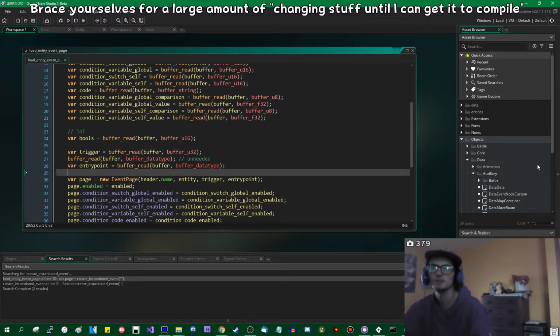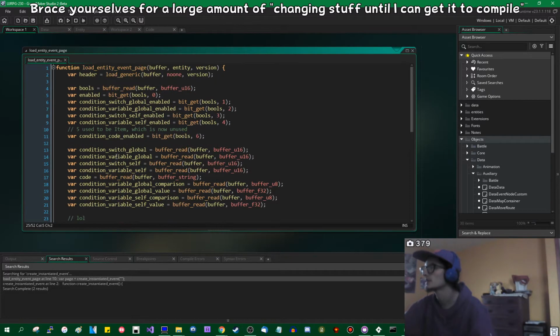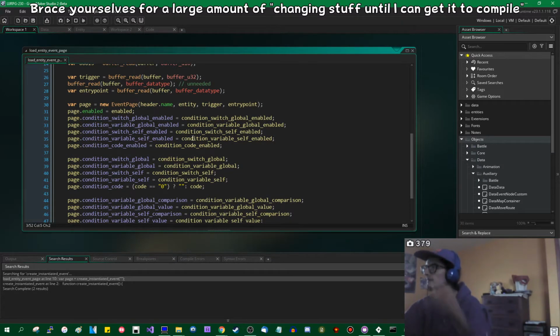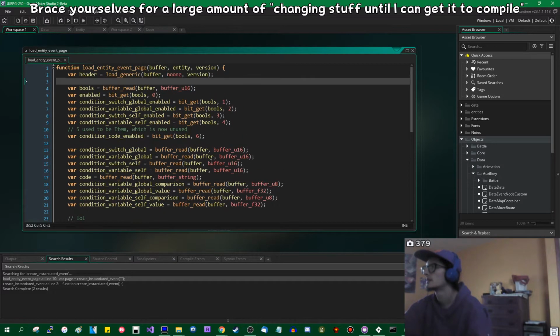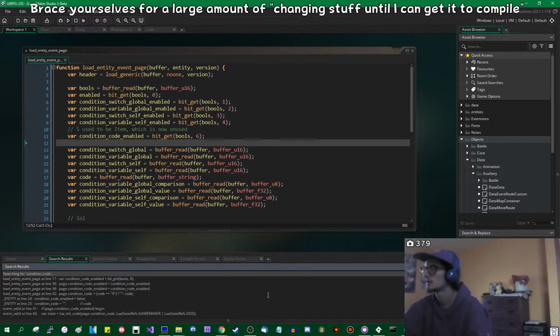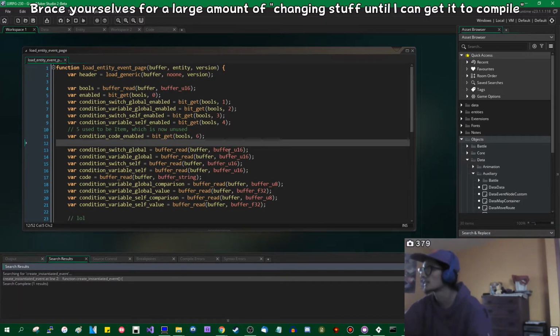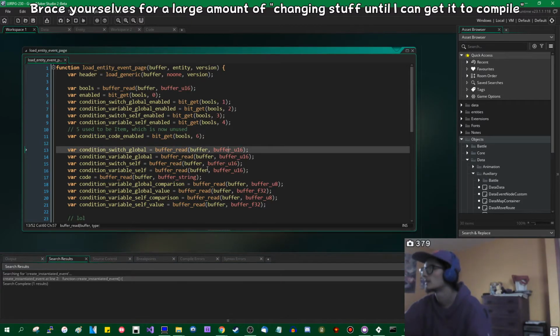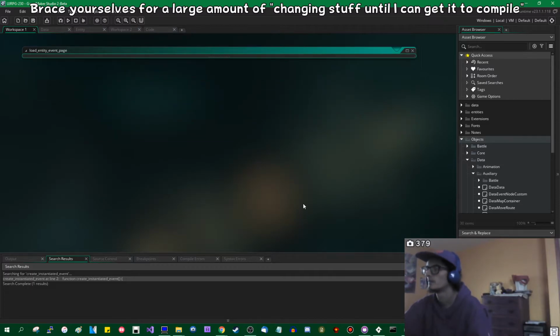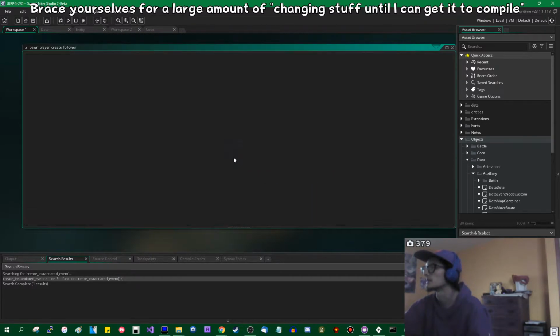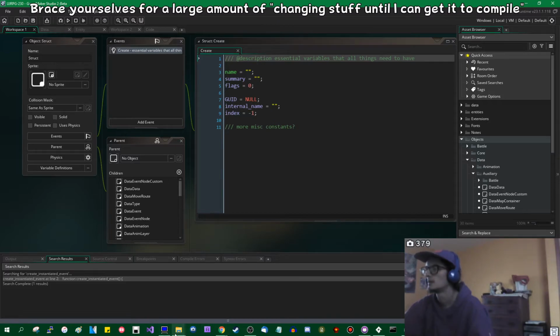I continue to drop frames. I think that's it for this, though. Are there any more? Is that the last one? That's the last one. And I can just delete create instantiated event now. Yeah, that's what I thought.